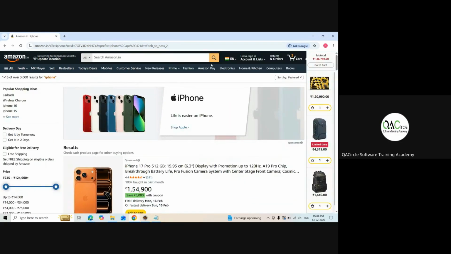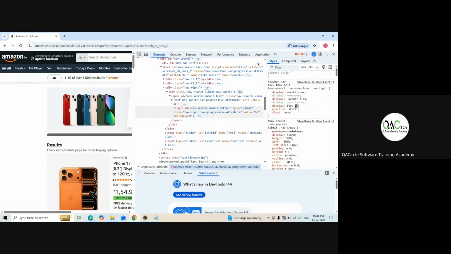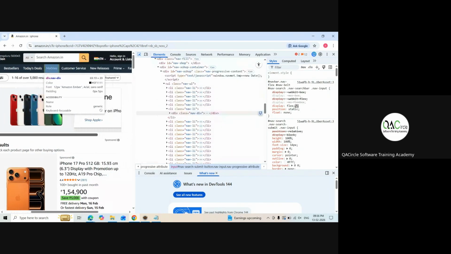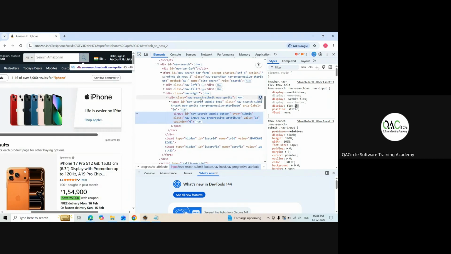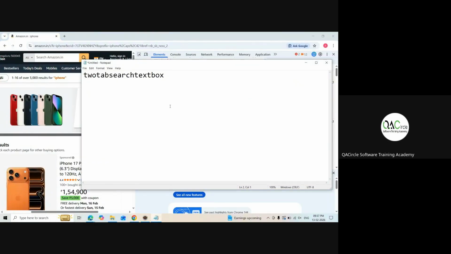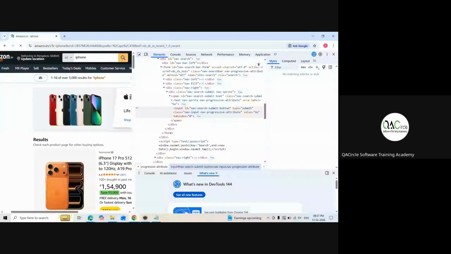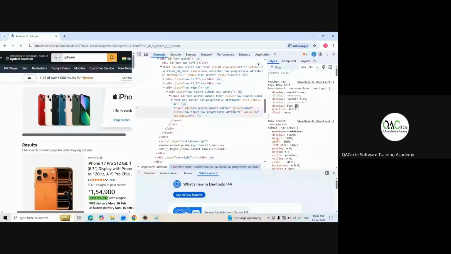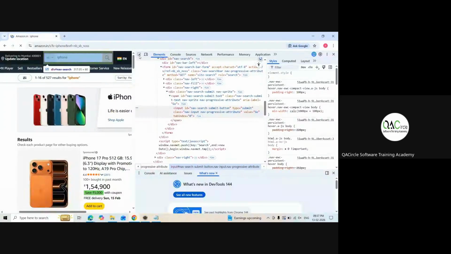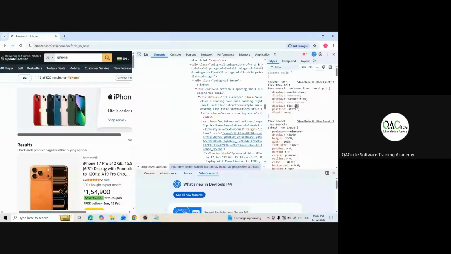So also I want to search for this. Inspect it, just try to inspect it. It also has input ID. Okay, let me copy this particular ID. If I just type manually iPhone and click on search, I'll get an iPhone 17. Let me copy this and get the XPath.